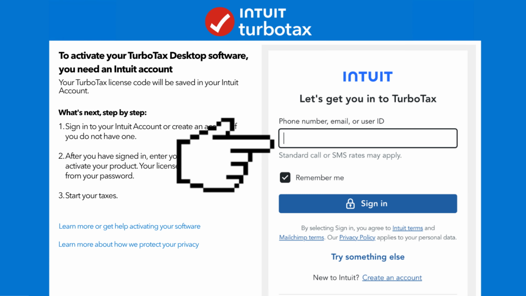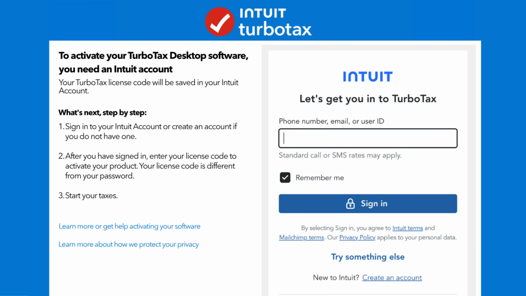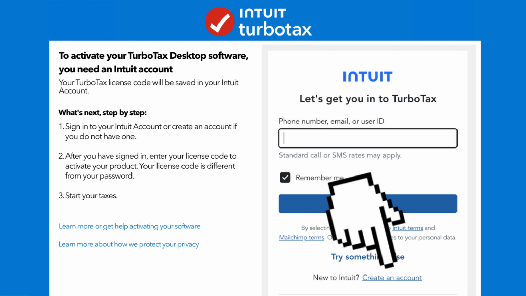This window will appear, and you want to sign in to your Intuit TurboTax account, if you already have one. Or, if you do not have one yet, click on this Create an Account button right here, to create a brand new TurboTax account.